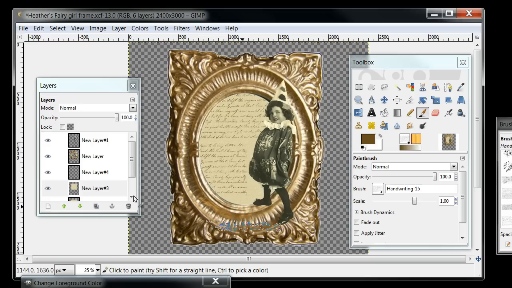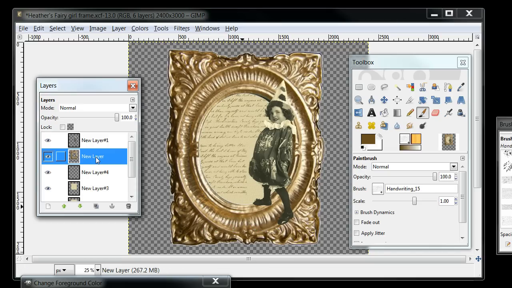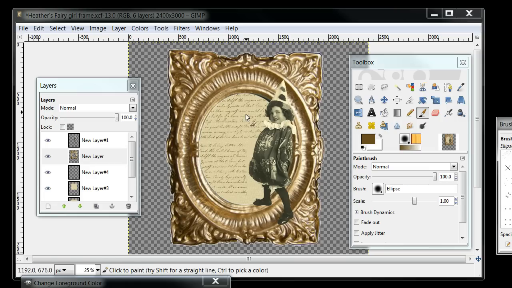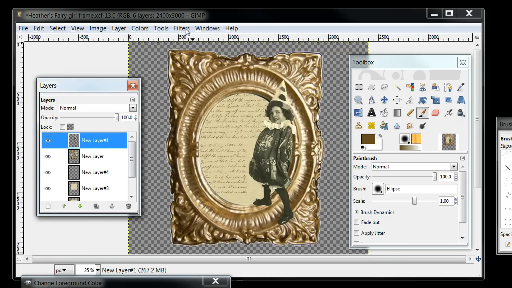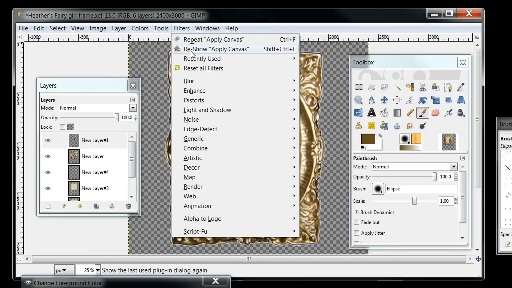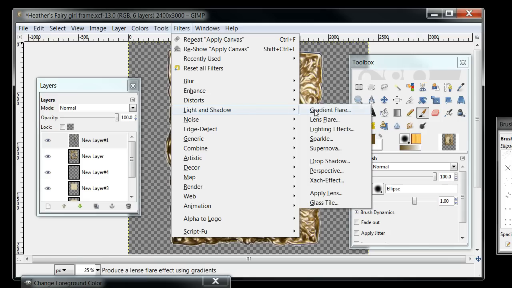Now another effect I'm going to show you is on the new layer here with my frame. Let's add a little bit of depth. So let me get rid of this paintbrush and go with something different. I'm going to go to filters again. Actually, let's not do it with that. Let's do it with our little girl. Okay. And I am going to go to light and shadow, and let's go to drop shadow.